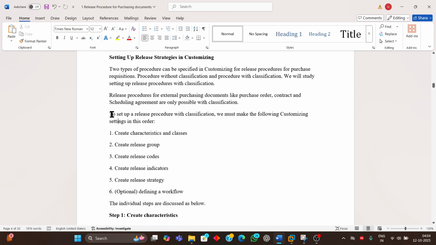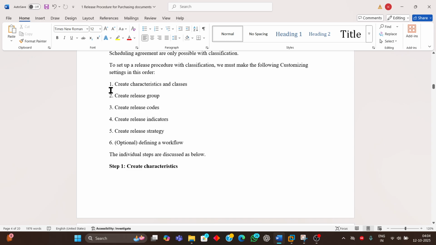Now, to set up a release procedure with classification, I mean for purchase requisitions, we must make the following customizing settings. First, we have to create characteristics and class. Then we have to create the release group. Second step. The third step is create the release codes. Fourth step is create the release indicators. Fifth step is to create the release strategy. Okay. And we can also define a workflow, which is optional, which is not required. Okay. So now we will discuss these steps in detail.